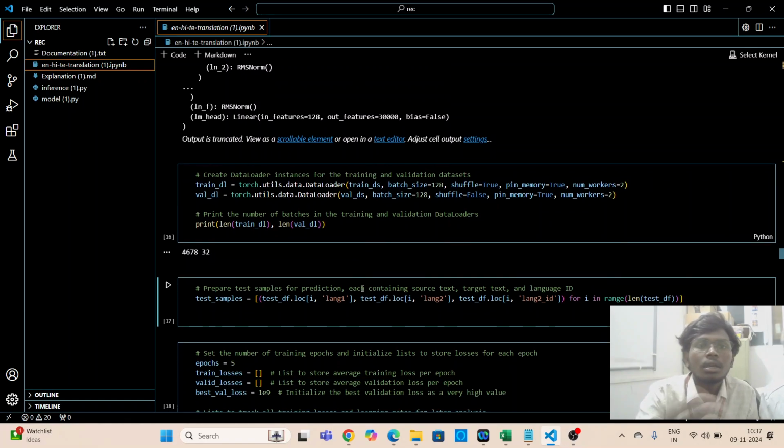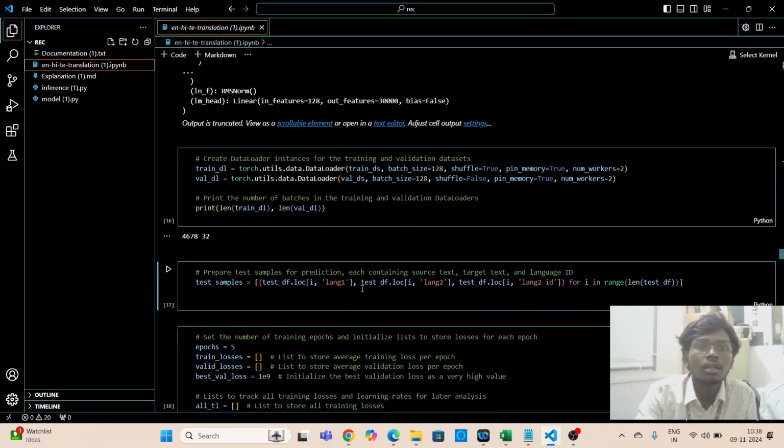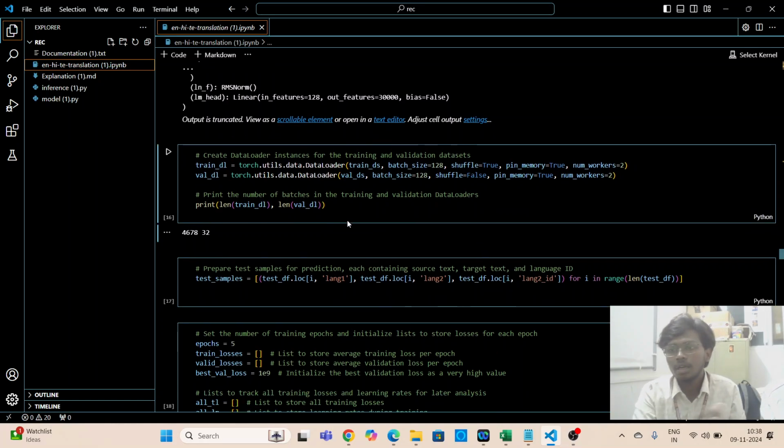And coming to the next part, creating the data loader instances for the training and validation datasets. Like you can see that I'm creating a data loader for each. I divided the data into training and validation datasets, and I'm creating data loader instances for both of them. Like you can create a train or test dataset in your opinion. You can also create a data loader for each one.